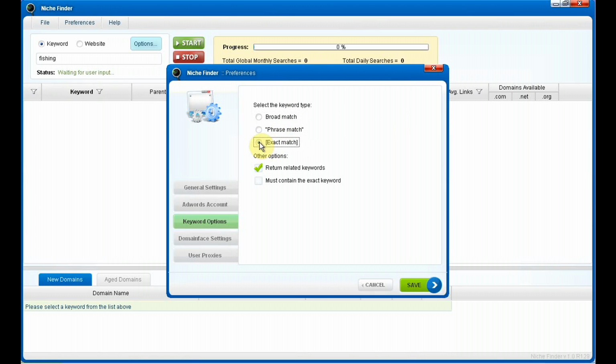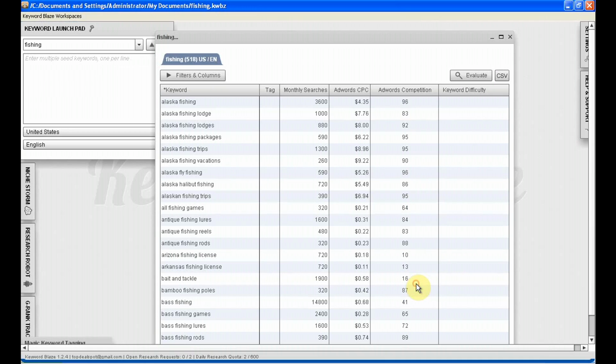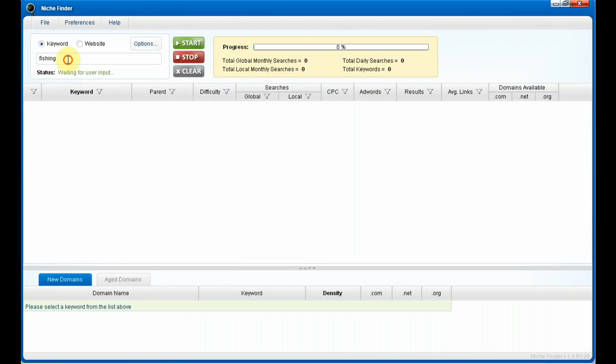Okay, so stepping back into the software here. Exact match is what we select. We can choose return related keywords or not. In this case, we will, because we want to see related keywords. You can even choose must contain the exact keyword if you want all the results to contain exactly the seed keyword, but we're not going to do it in this case. And we click save. We already put in our keyword fishing, so all we do is click start right here, and the software begins the process.